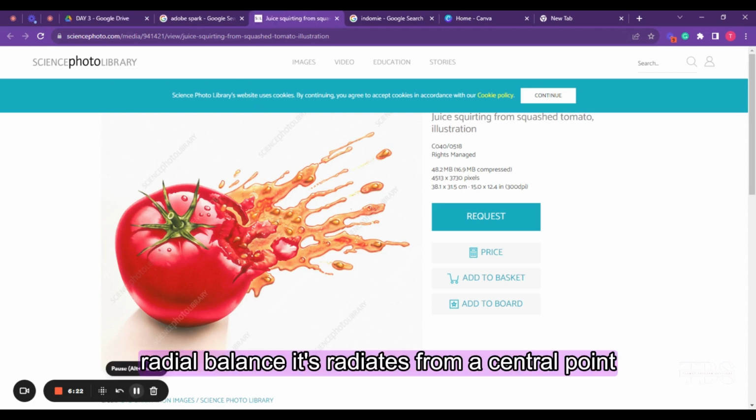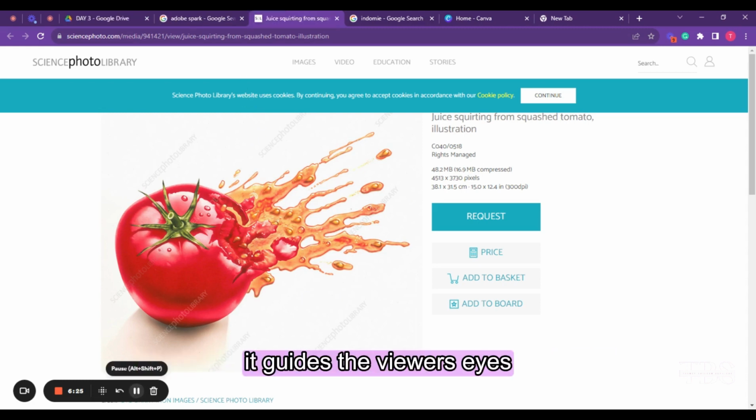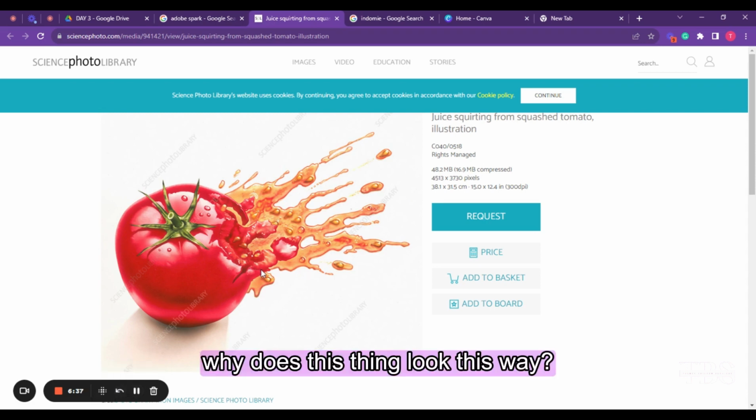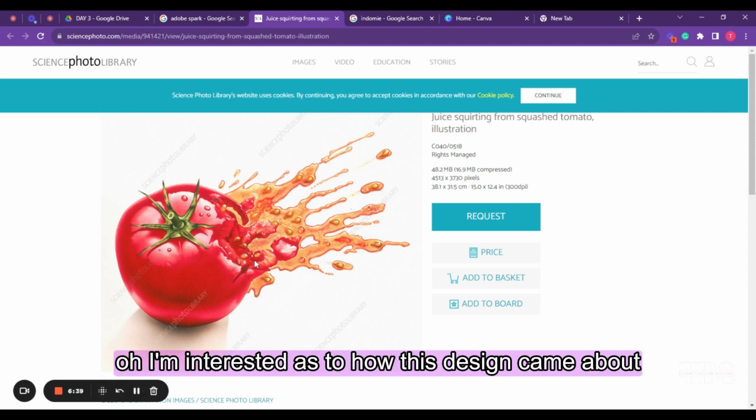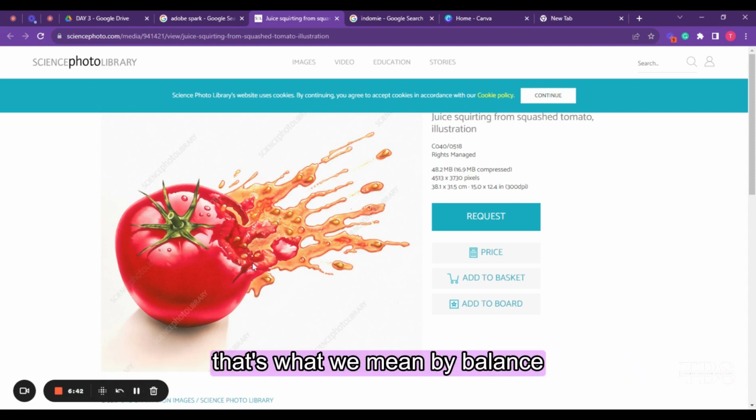Balance radiates from a central point, and it guides the viewer's eye. Balance achieves harmony and engages; it captivates your audience. Oh, what is this? Why does this thing look this way? I'm interested in how this design came about. That's what we mean by balance.